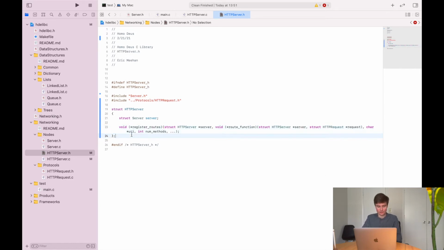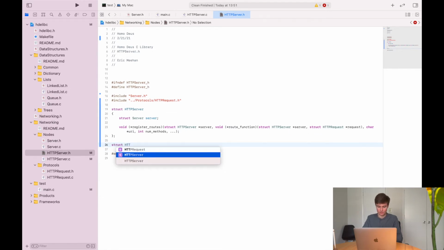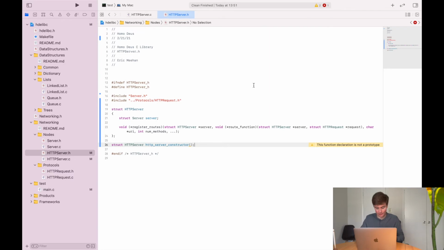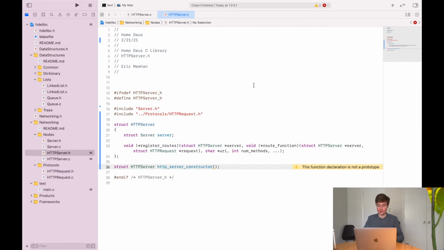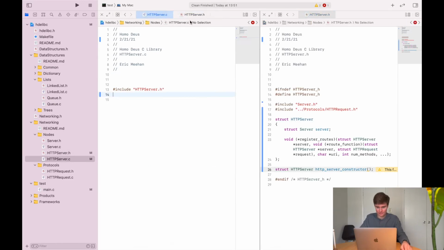And let's also define a constructor. So struct HTTPServer, and so far we don't need to pass it any values. So let's open these up side by side, and let me remember to actually increase the font size. I hope that's large enough. And let's open this .c file. So here we want to just define our constructor, and hopefully today we can get our register routes function working. So let's just put these in.